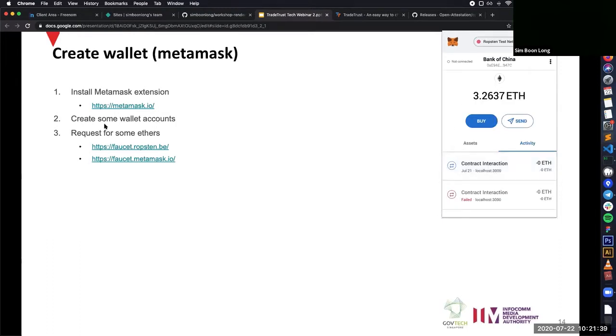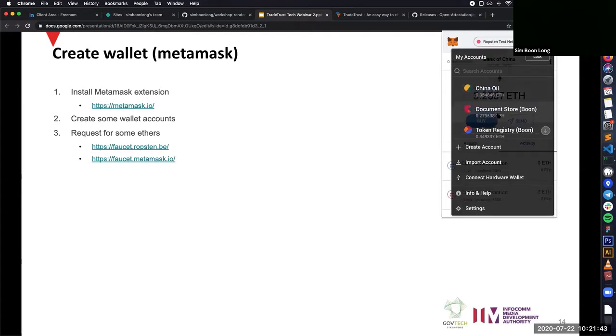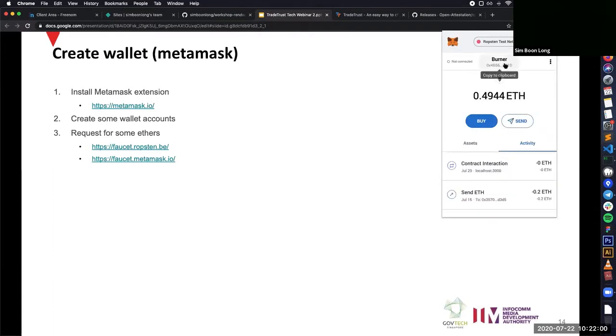This is what I have. So create some wallet accounts. If you see here, I have quite a number of accounts, like this one, one account, one account. How much ether is there inside this account? You can treat this as one wallet, right? So I actually created a burner account. And remember to request for some ether.